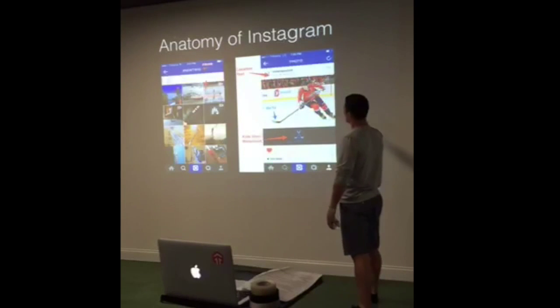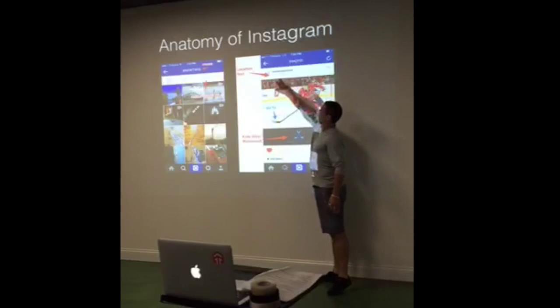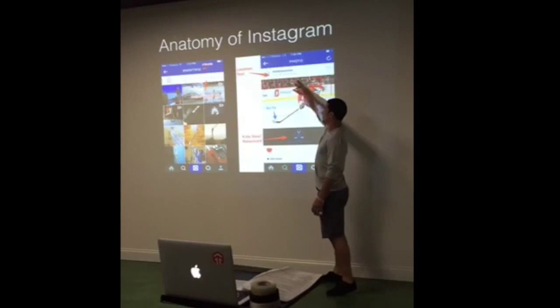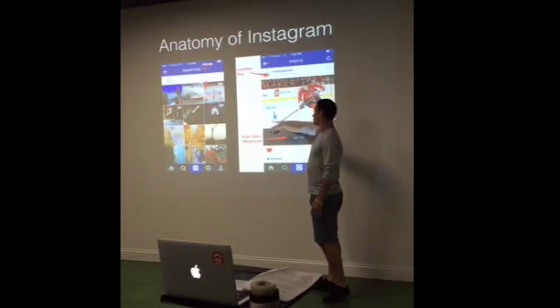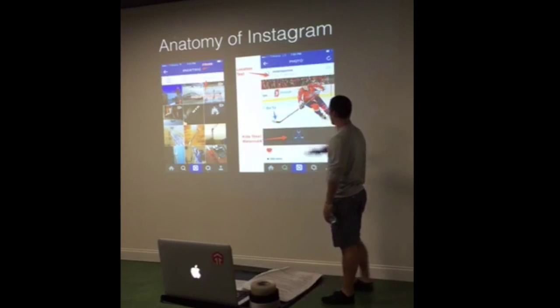Again, another post. Location, so I'm driving engagement here. You know, how do you tape your stick? Here's Alexander Ovechkin, one of the best hockey players in the world. I'm just talking crap about his tape job.